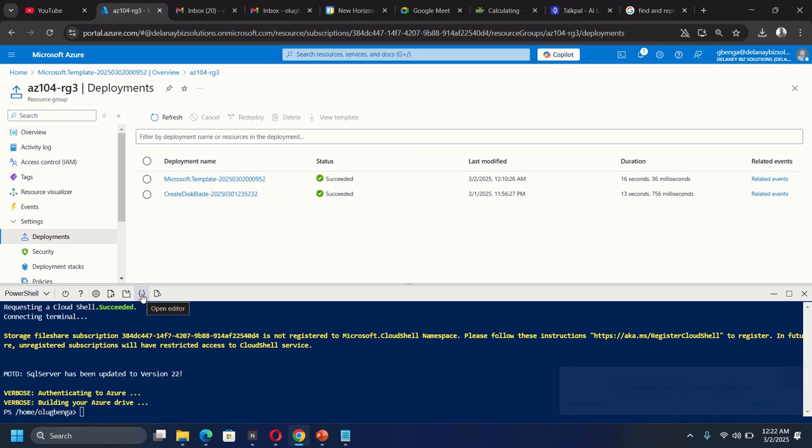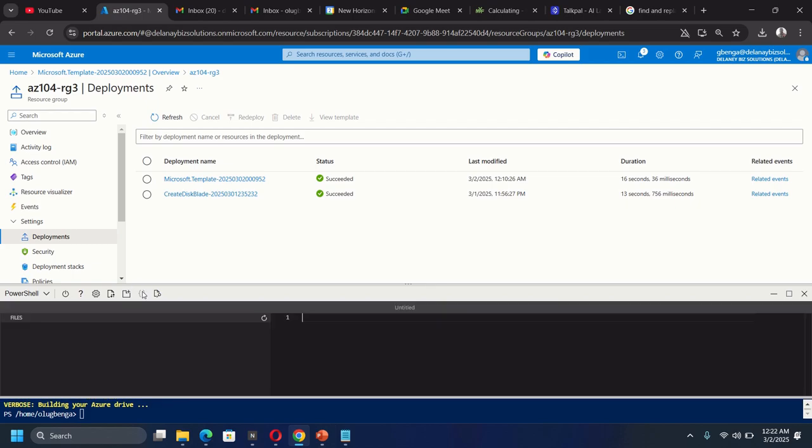Now, look at this. This is what we call open editor, this curly brace. If I click on it, it's supposed to show me the two files. Now those are the two JSON files, that's what I'm looking for. Look at it. This is the parameters.json and this is the template.json. So the two files are here.